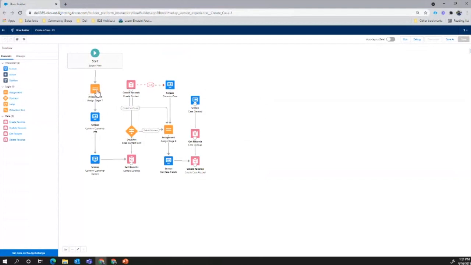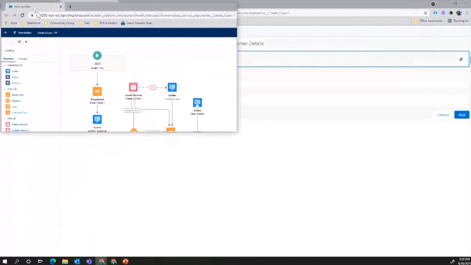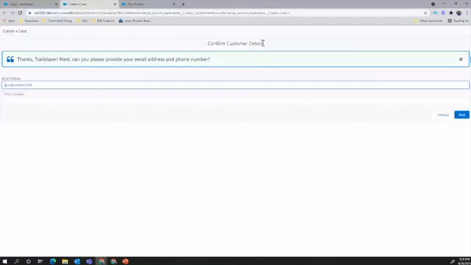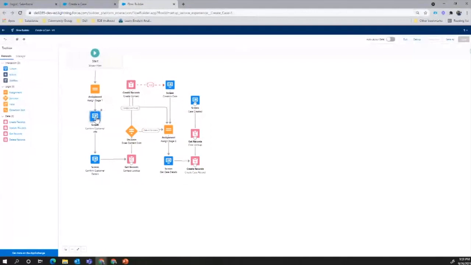Okay, so you see there are stages. These stages are on the top. You see what we were seeing as different stages, so I'll keep them side by side. So you see the customer, confirming customers. These are the different stages we are at, and you can define that in the flow as the stages. Then you take the input from the customer.